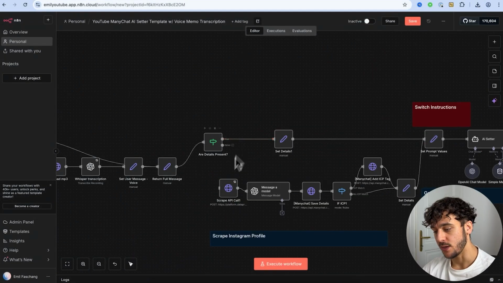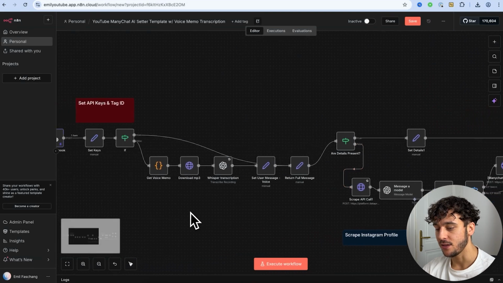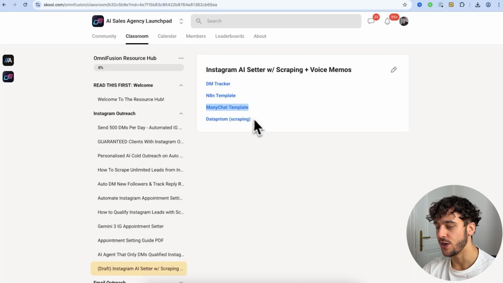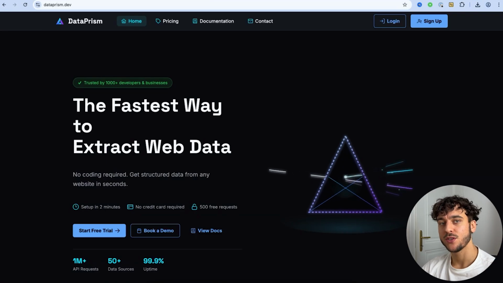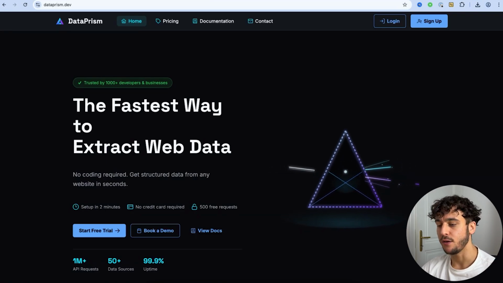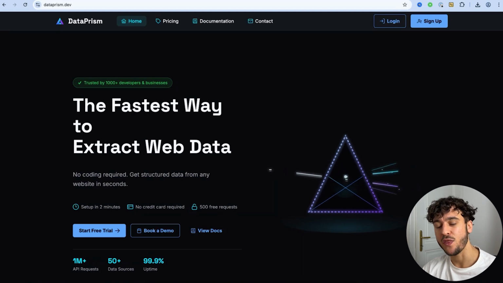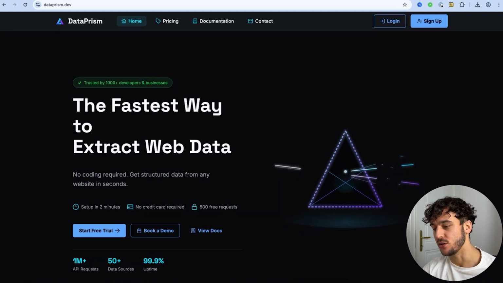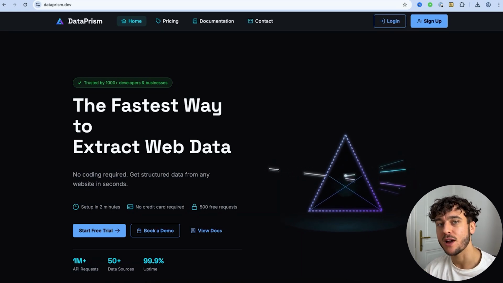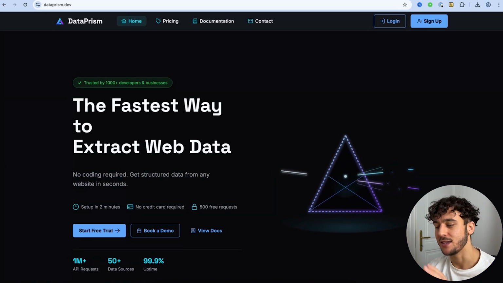If you do want to set up scraping, simply leave it connected like this and go back to the school community where we have a link to a tool called Data Prism. Now, Data Prism actually allows you to scrape public data from Instagram and many other tools, and using the link that I provided, you get 1,000 requests for free. So when you sign up, the first 1,000 Instagram profiles that you scrape are going to be entirely for free.